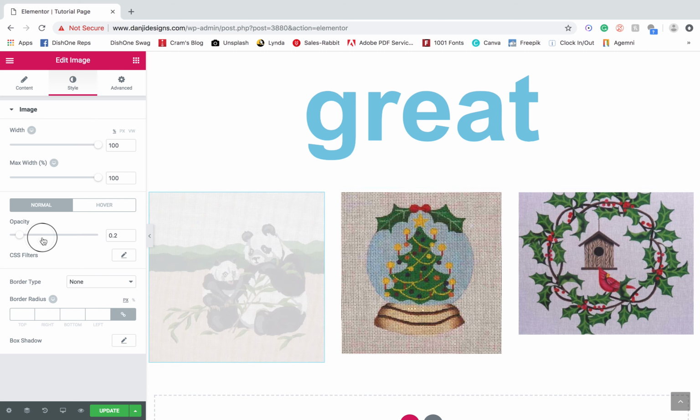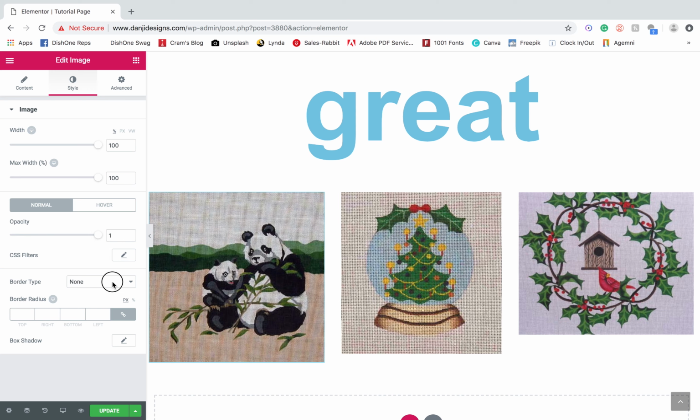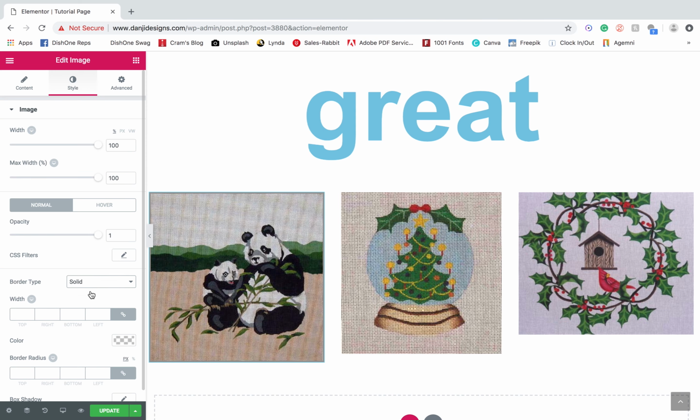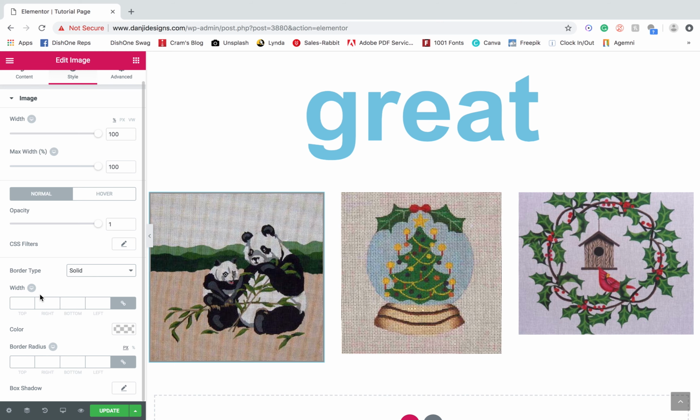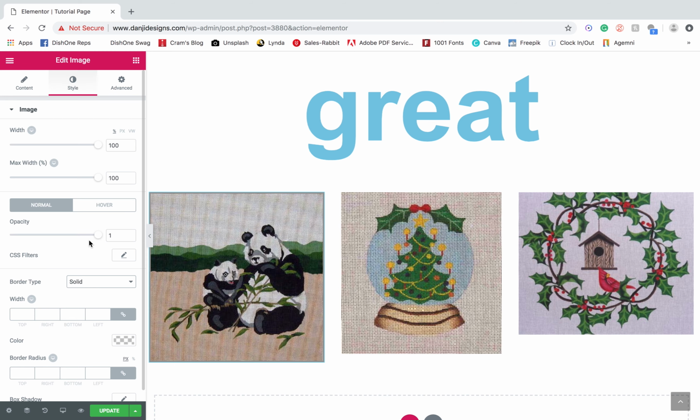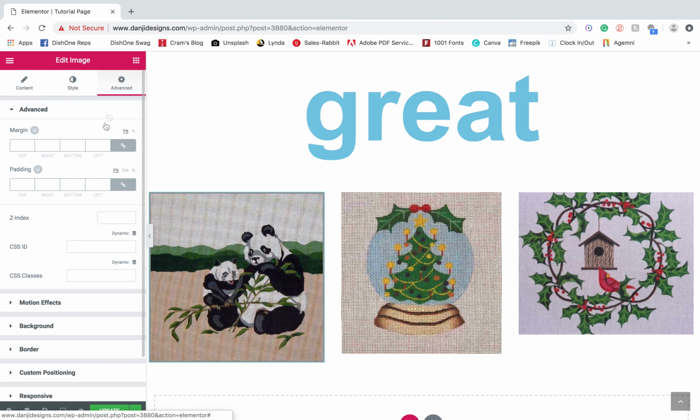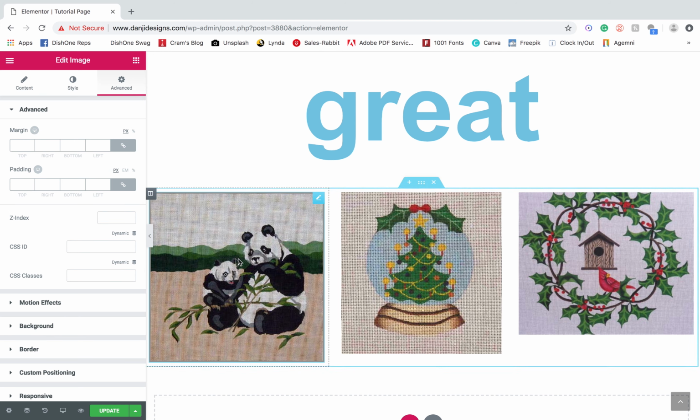I can change the opacity, make it invisible or very visible. I can give it a border. I can do all sorts of things here. I can change the background color of the image. In advanced, I can change the margins, I can change the padding. So there's a lot of things that I can do with this image to make it look how I want.